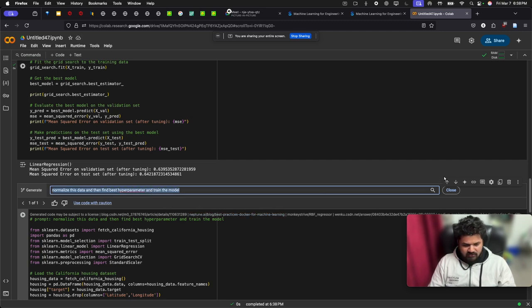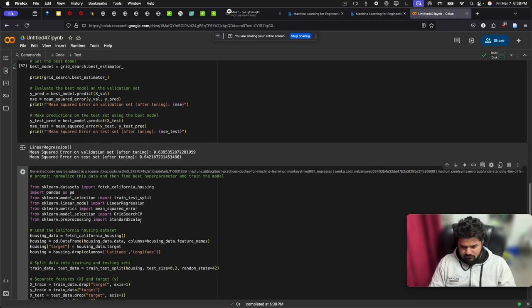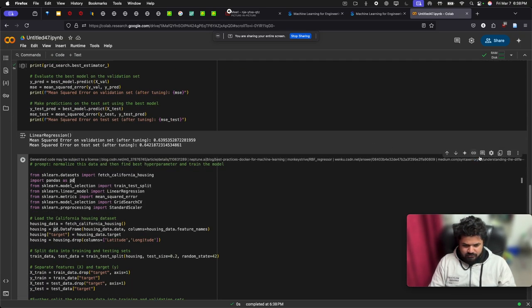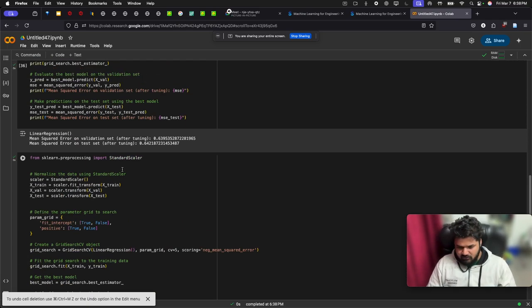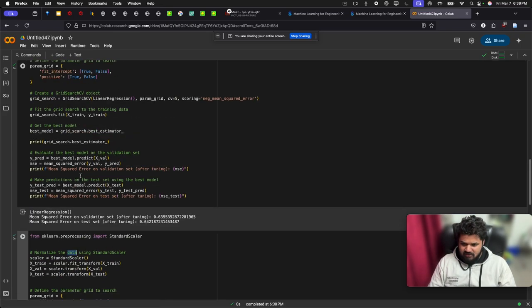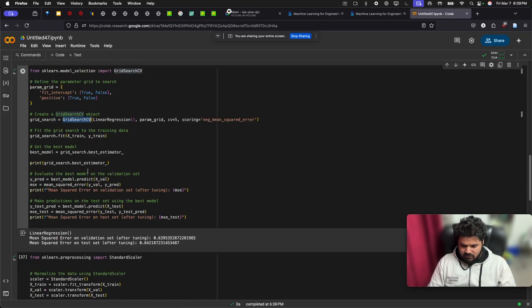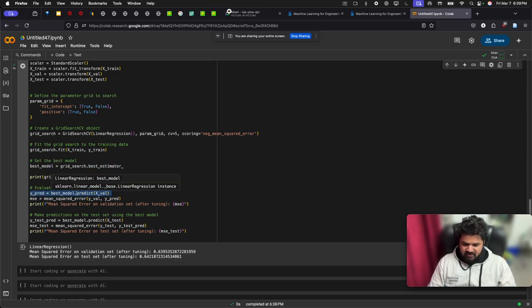So yeah, this is what we can do with StandardScaler. These are the operations which we generally perform. We scale the data and we find the best hyperparameter. Ultimately, we search for the best hyperparameter using fitting and get the best estimator, and then we use the best model to predict.